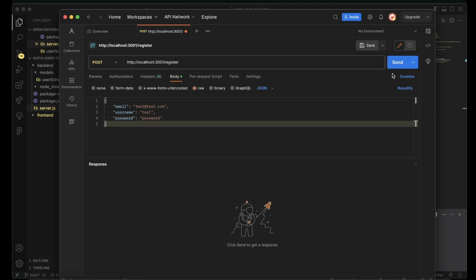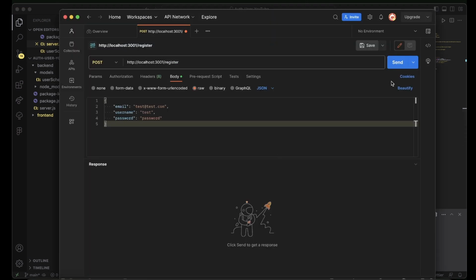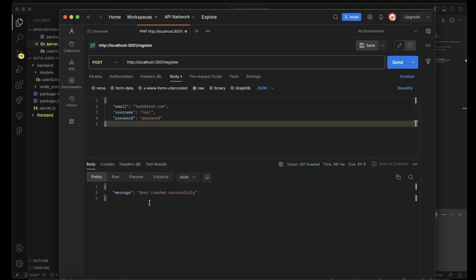Now once we click send, if everything goes right, we should get this message, user created successfully. If not, then we'll get this error signing up message. So let's give it a try, fingers crossed, and send. And perfect. Look at that, guys. Now we have user created successfully.